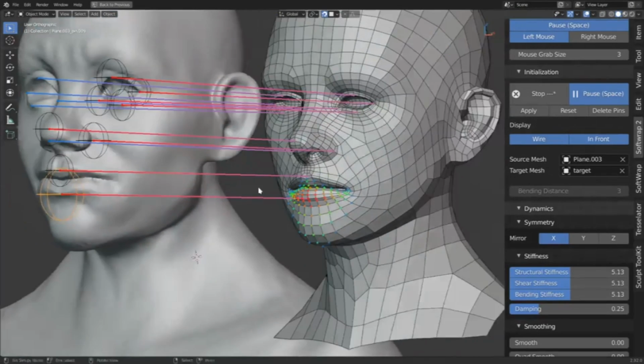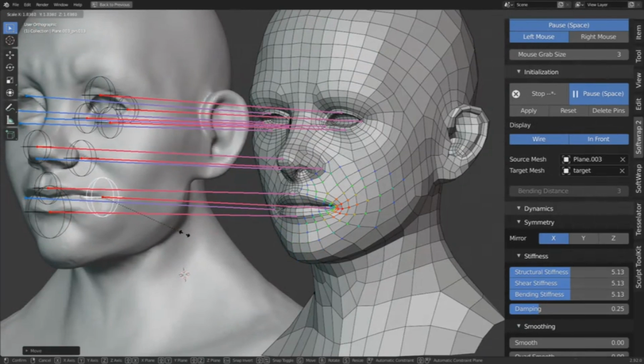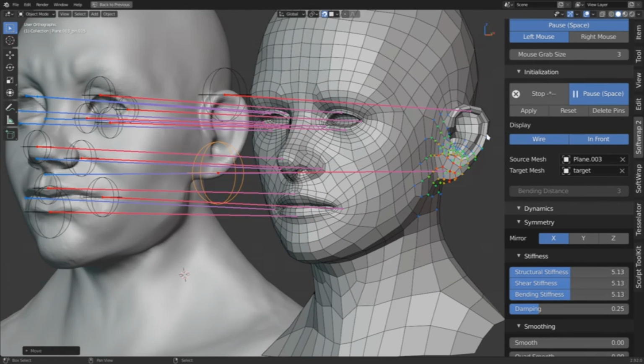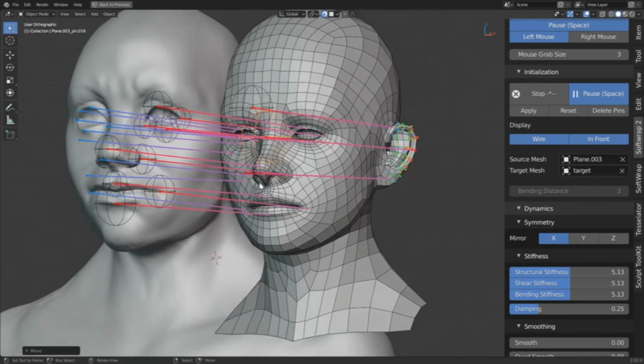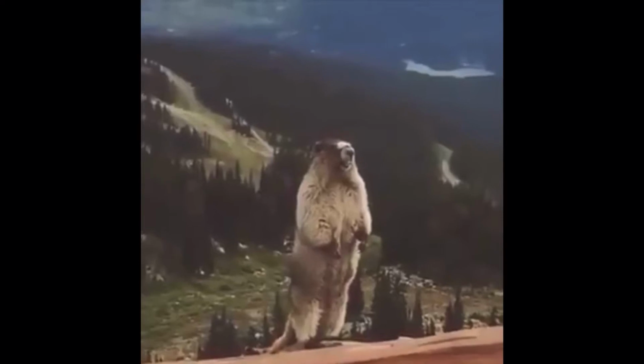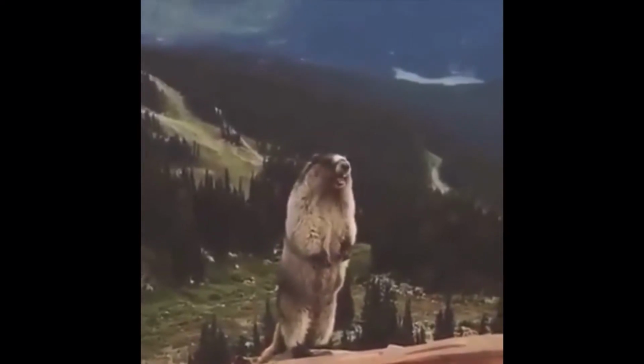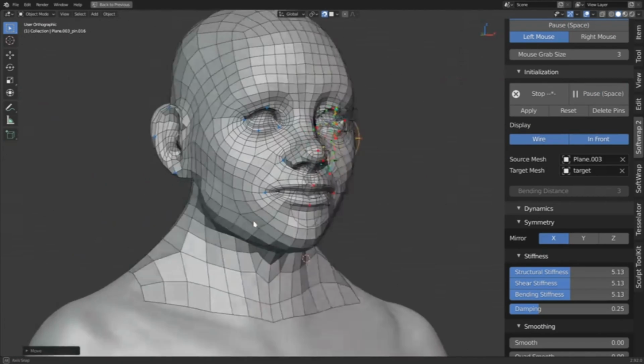Next on the list we have Soft Wrap. This add-on helps you with topology by wrapping a simple mesh around a more dense mesh. We know how topology can be time consuming and also make you lose your mind, literally. This add-on works by using a soft body simulation.